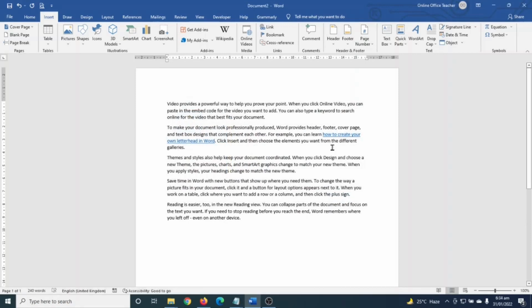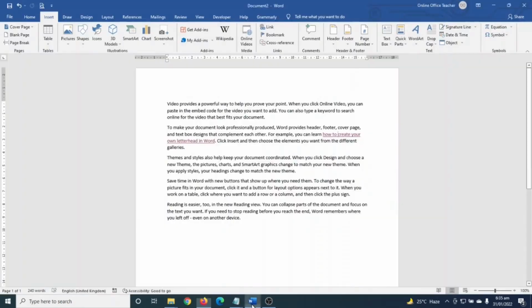Now if I want to go to the web page, all I need to do is hover on it or point on it, then I press down the Ctrl key on the keyboard, and you see that my cursor will change to a finger. Then I just go ahead and click on it, and it will take me to my web page. So that's it on how to add a hyperlink in Word.